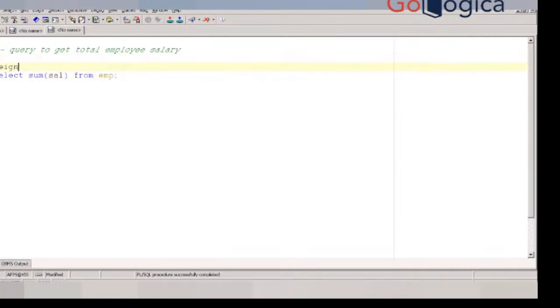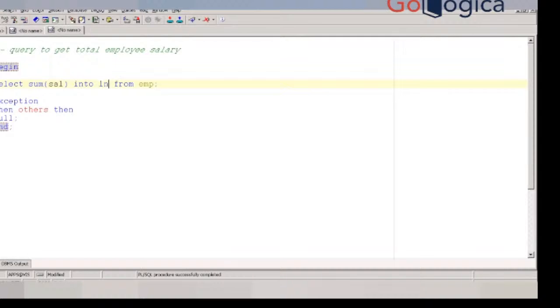How are you going to do it? Begin. If you write a begin, you need to end. And before the end, write exception: when others then null. Okay, so you put it into a variable, into ln_total_sal. Yes or no?